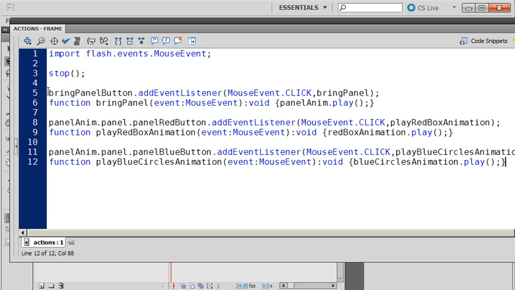So right here I have the bring panel button, dot event listener, mouse click, blah blah blah. Its function is bring panel. And we're describing the function bring panel as, and this can be either E or event, that doesn't matter, panel anim, which is the panel animation sliding to the left and then sliding back, dot play. Now we need to register. That's a simple thing, making a button animate a movie clip. That's not the hard part. We've done that before. The tricky part is getting those buttons that are inside the movie clip to register something else.